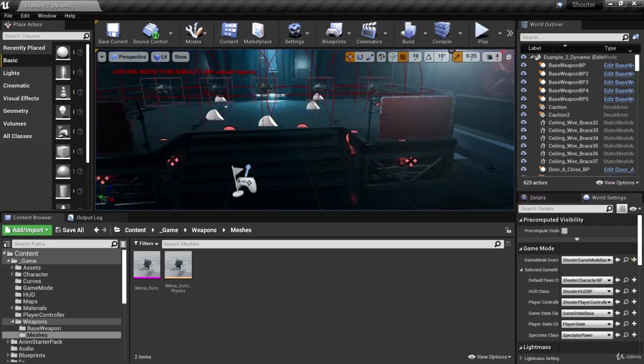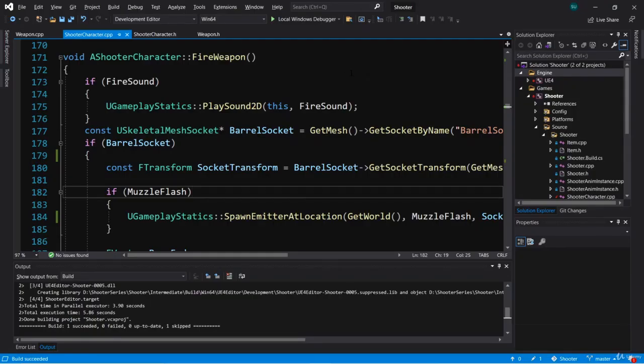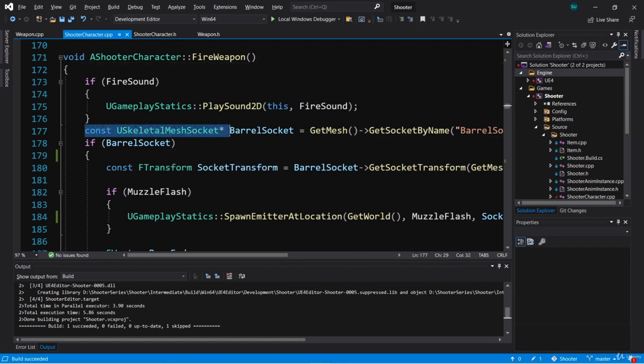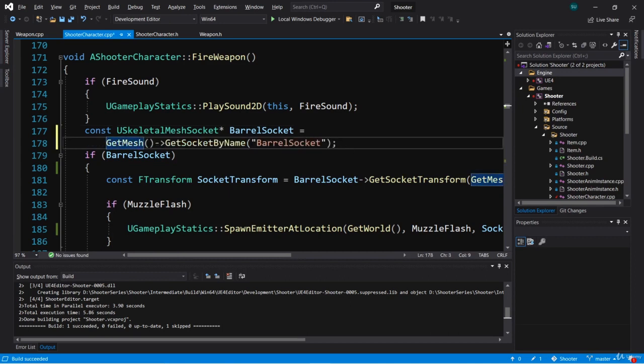And so, if we hop back into Visual Studio, we'll see here in Fire Weapon, we're getting Barrel Socket. It's a const USkeletalMeshSocket called BarrelSocket, and we're getting it using GetMesh and then GetSocketByName. But this mesh here is our character mesh. It's not actually the mesh that contains the weapon we're using. We now have our own weapon class and we've spawned that and attached it to our mesh. So we don't actually want the mesh of our character, we want the mesh of our equipped weapon.